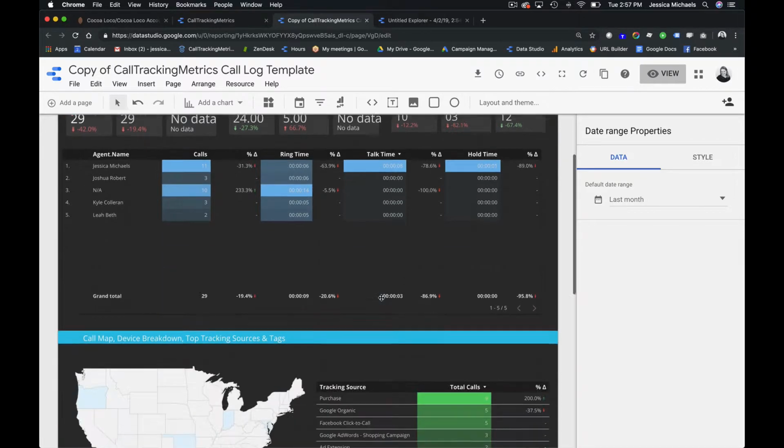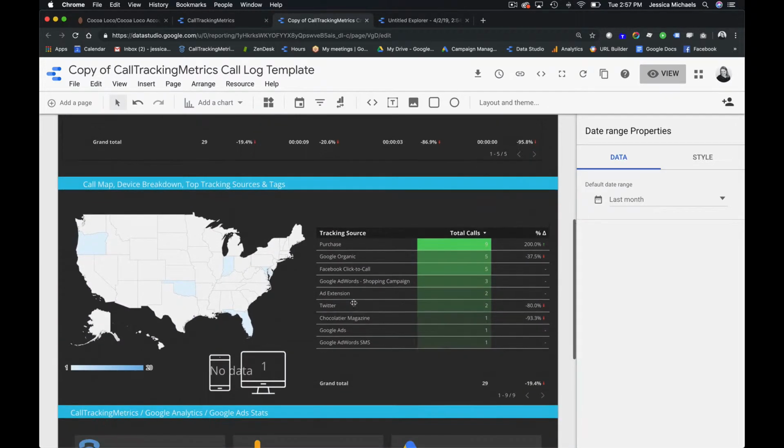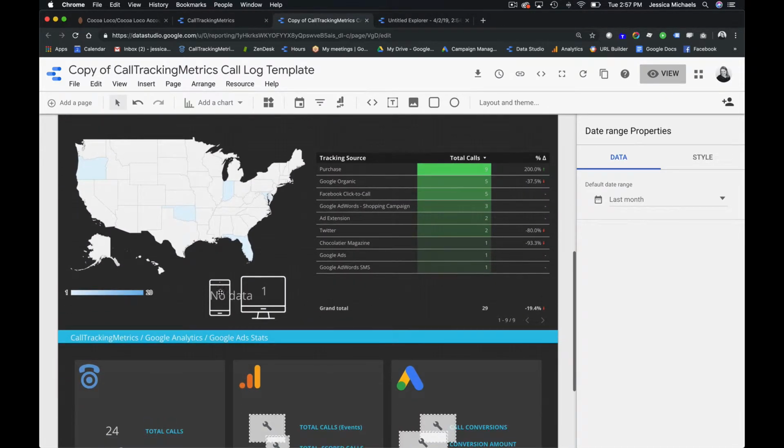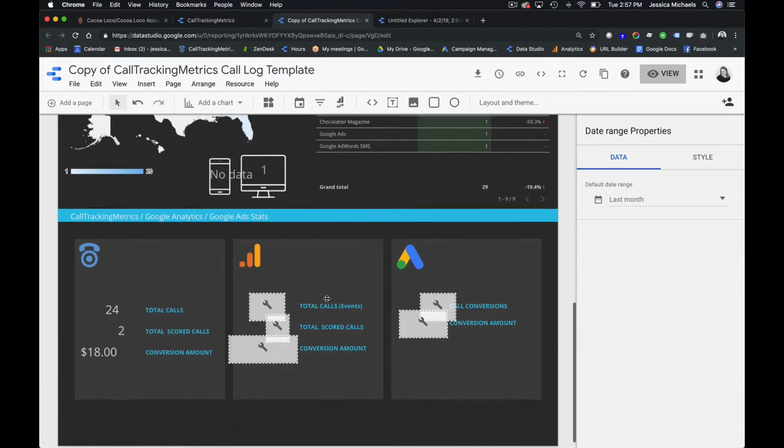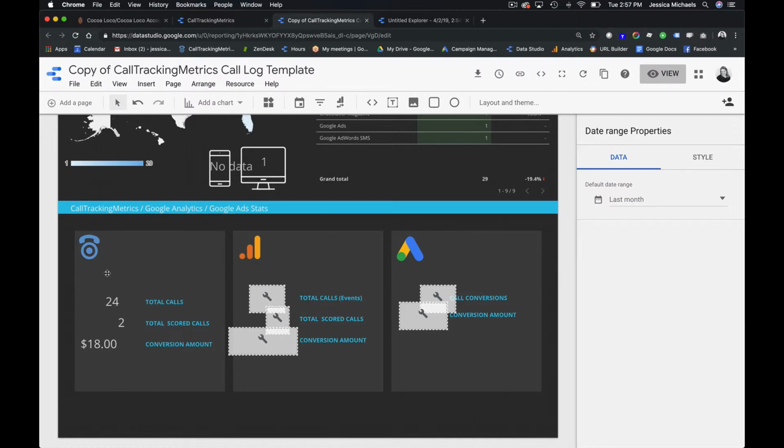Here I have my agent report, my call map, my top sources. It would tell me my calls by desktop or cell right here. But again, this is a test account, so I don't have a lot of data to report on. Now here's a cool spot. From here, it's going to show us our total calls inside CTM.